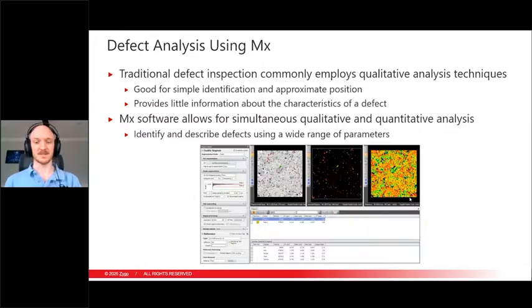technique, where maybe you use a stereo microscope and you place your part under that microscope, and you're looking for the presence of a defect, and maybe its approximate position. And this is about as much as you can acquire with that technique. When we use MX, we get that qualitative aspect, but in addition to that, we get a quantitative analysis, which allows us to really accurately define each defect and use a wide range of parameters to define those.